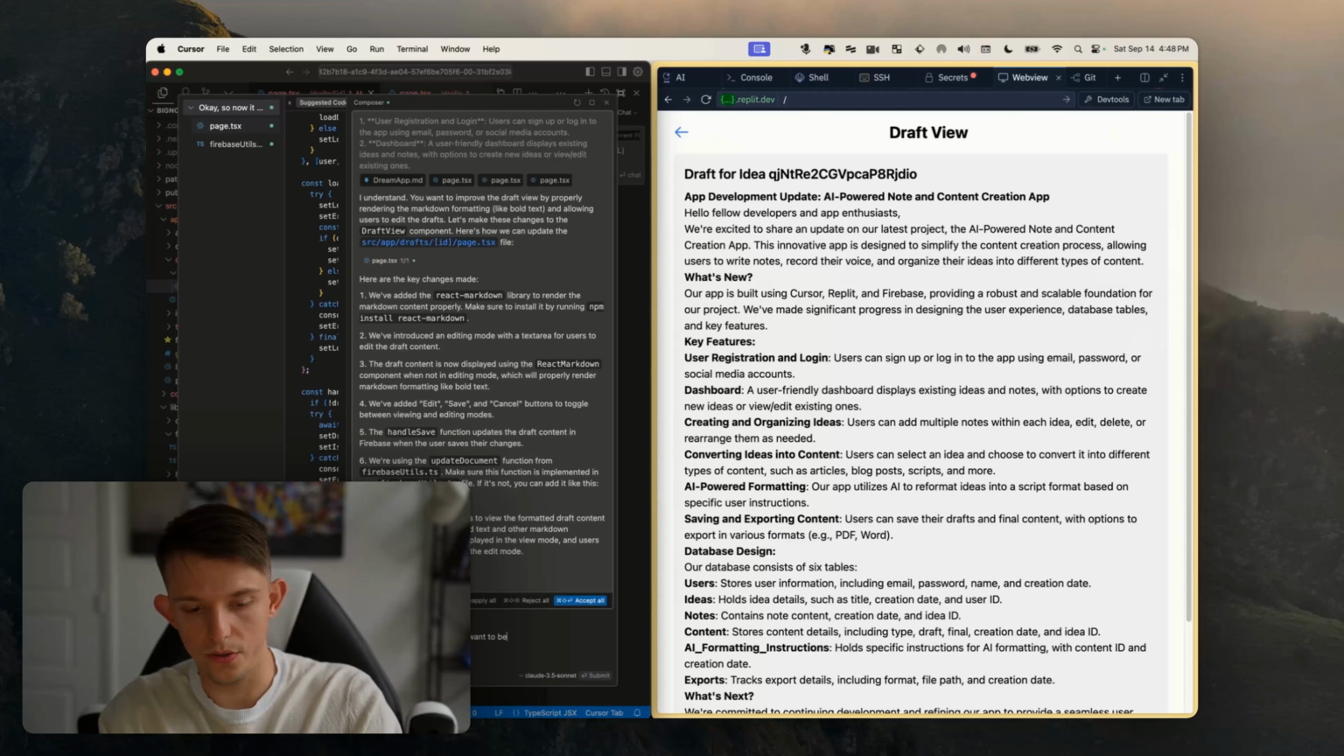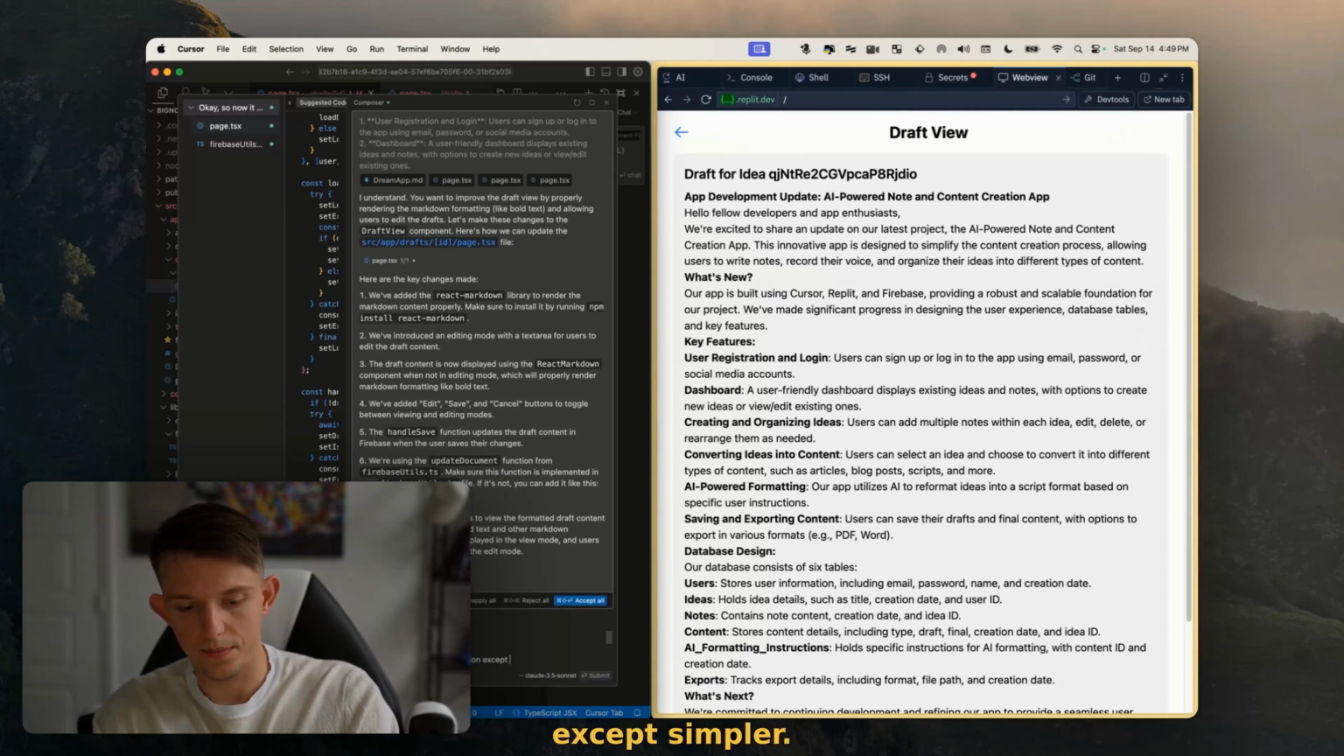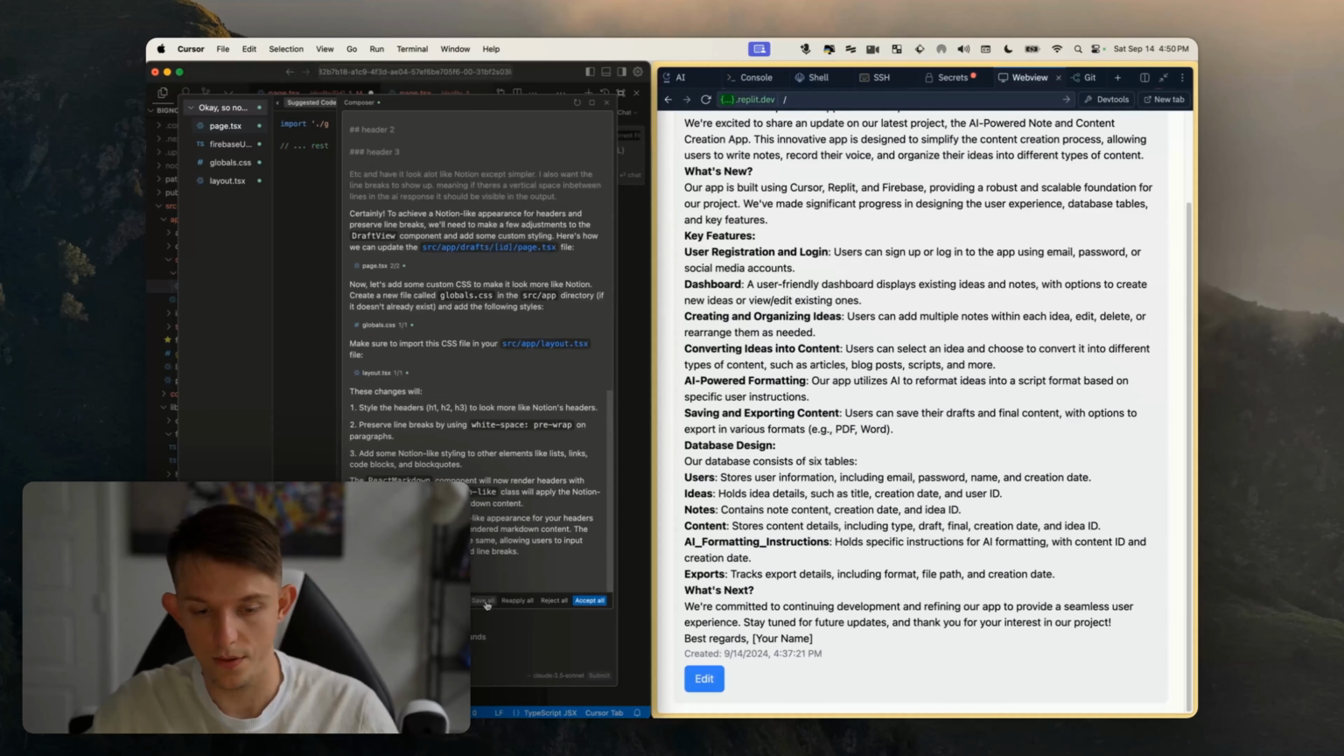Now I want to be able to do a heading with header 2, header 3, etc., and have it look a lot like Notion. Except simpler. I also want the line breaks to show up, meaning if there's a vertical space in between lines in the AI response, it should be visible in the output. And let's run that. This is just about done.